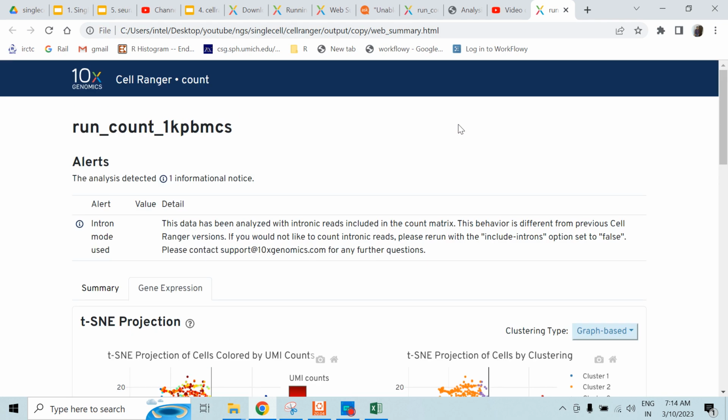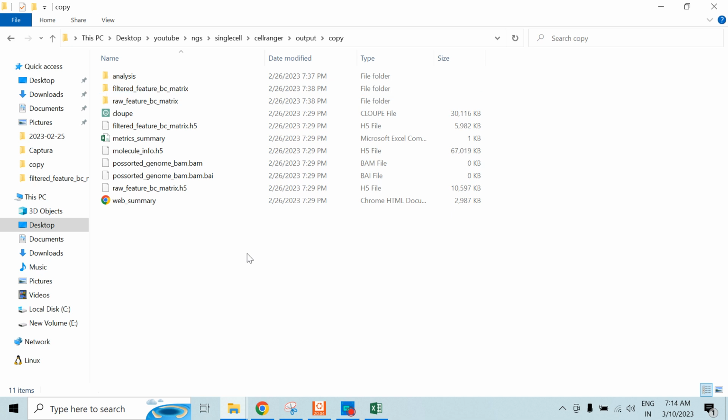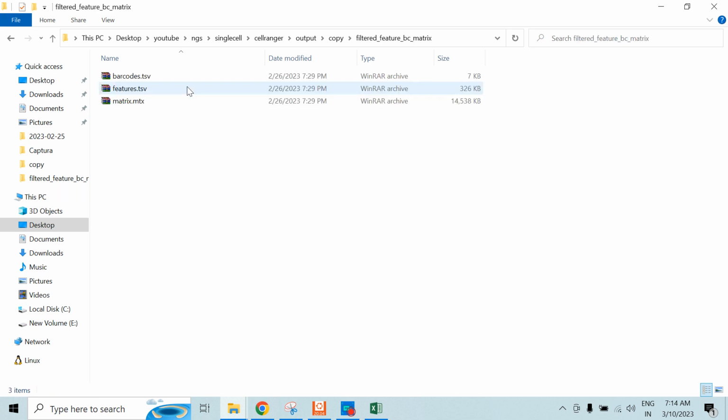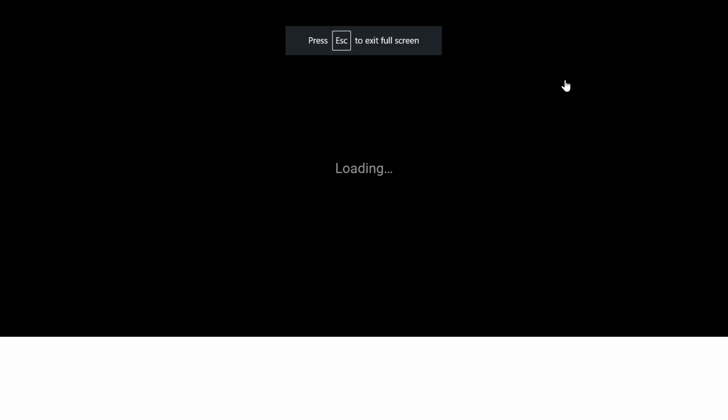Okay, so this is one output file. Then I told you what else we'll get. The most important thing is the filtered feature barcode matrix file. This contains three files: the barcode file, the feature file, and the matrix file. So what does the format look like? I'll show you the format.